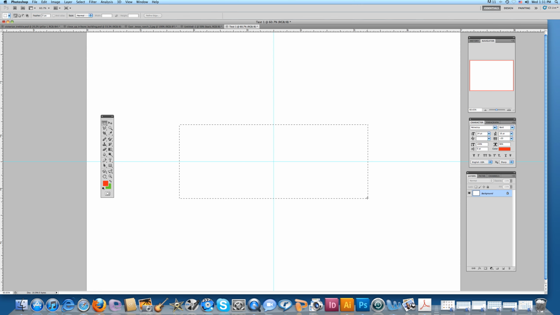I'm going to make that go away and do it again. If I hold down the Shift key, it grows from the upper left to the lower right, a square. So it depends on how you want to set that up. Command D takes that marquee away.